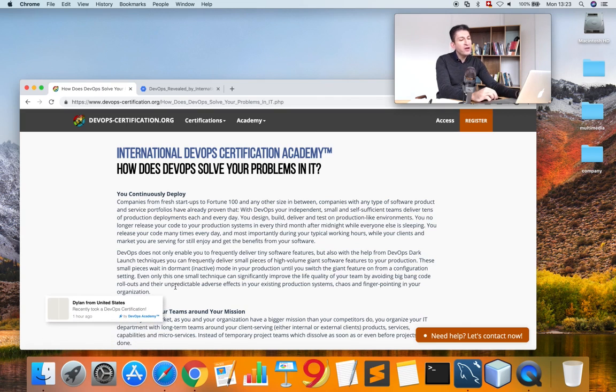DevOps does not only enable you to frequently deliver tiny software features, but also with the help from DevOps dark launch techniques, you can frequently deliver small pieces of high-volume giant software features to your production. These small pieces wait in dormant or so-called inactive mode in your production until you switch the giant feature on from a configuration setting. This is a very ideal and interesting world, isn't it, with DevOps?